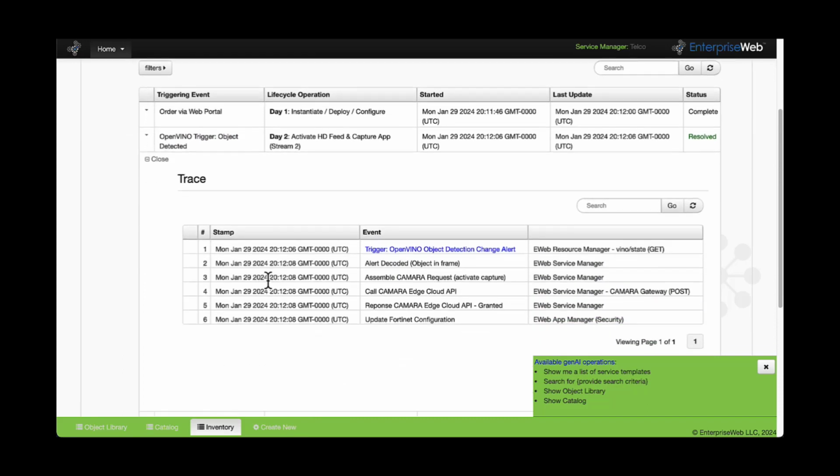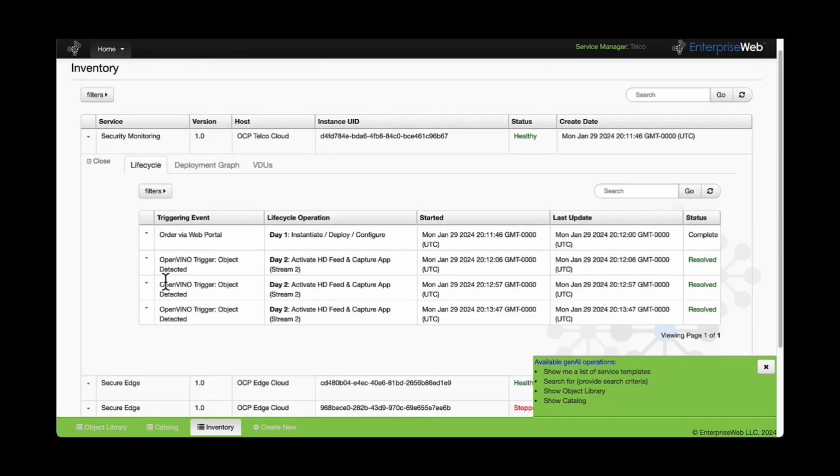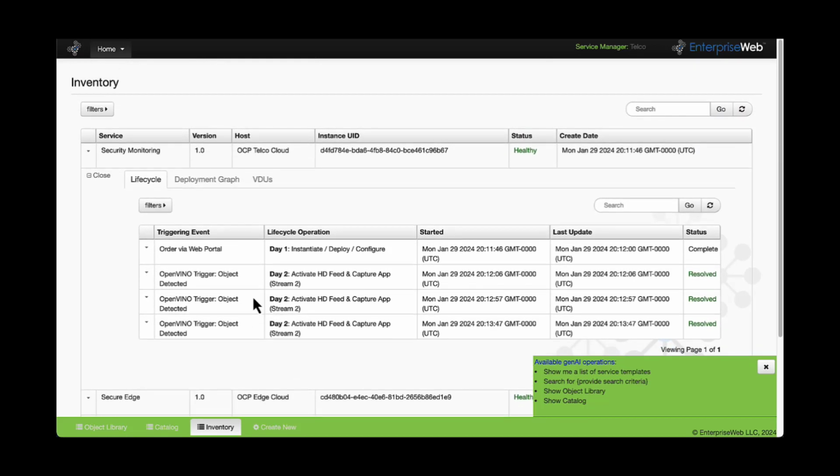If I look at the trace, I can see what it's doing as a result, which is effectively going from the fact that an object was detected in frame to going back to CAMARA to request additional resources and even updating the security in relation to that. So that's an end-to-end developer experience for deploying this application. I talked quite a bit, but you can see the actual work that was required was quite minimal. It was all powered by the graph that's behind this.